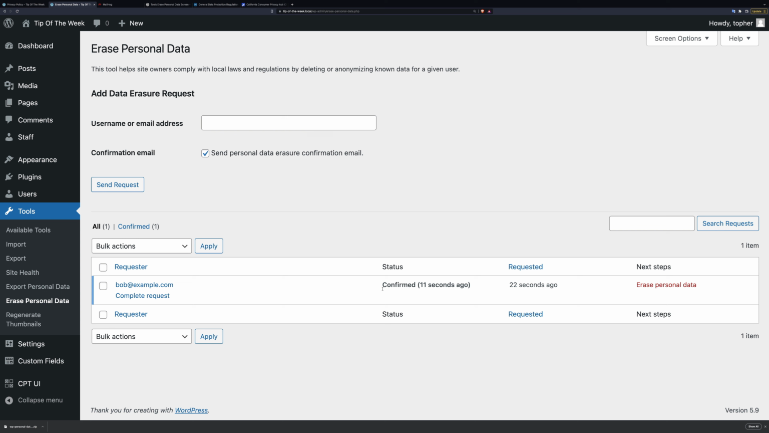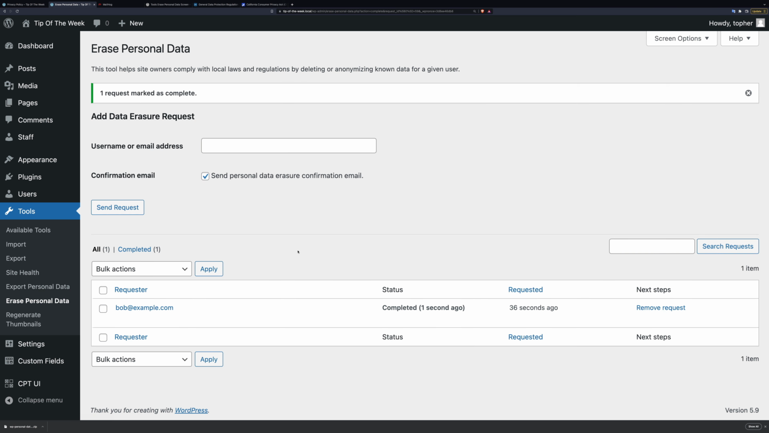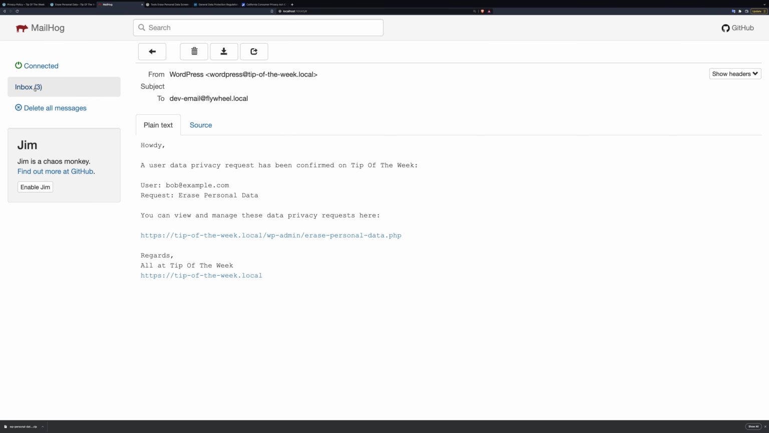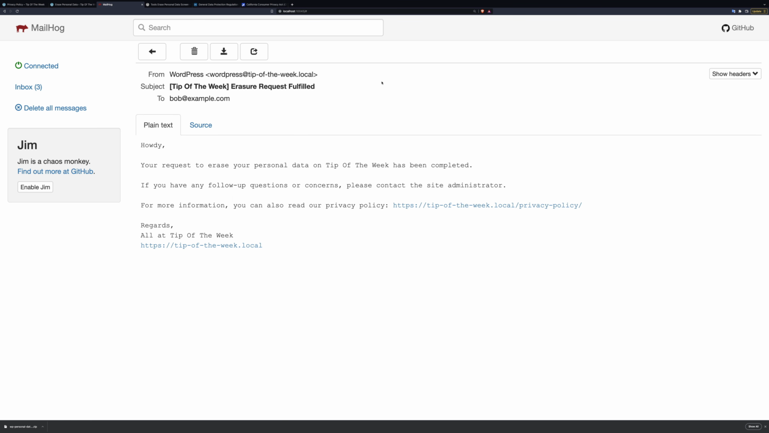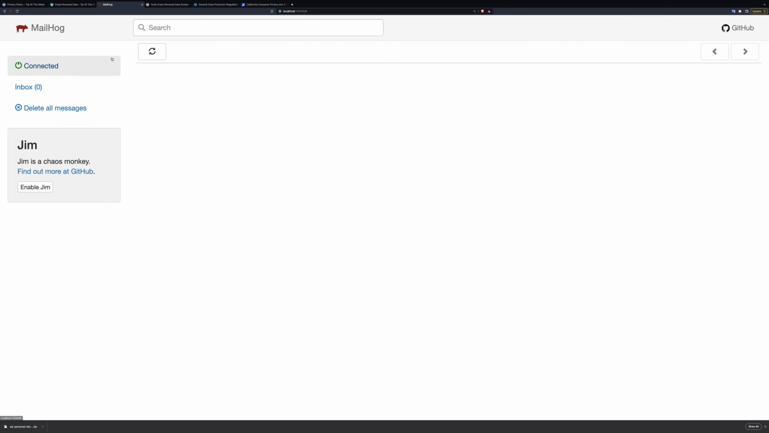And it says confirmed 11 seconds ago. So now we click erase personal data. And it's gone. We mark complete request. And now we can optionally remove request. Bob gets an email that says your information has been erased. And that's all there really is to it.